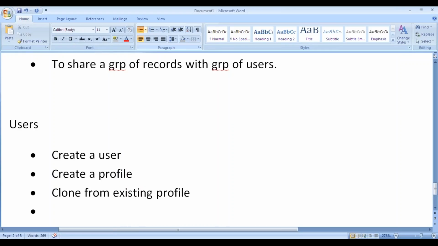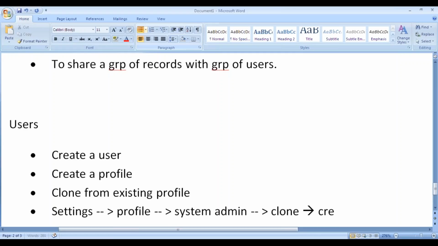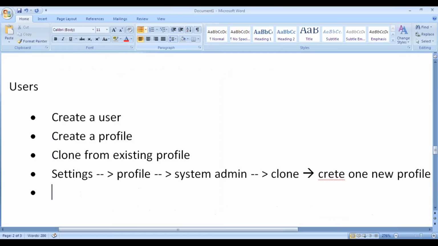So where to go and access profile? Settings, profile, search for system admin, clone it, create one new profile, assign that profile to the new user.